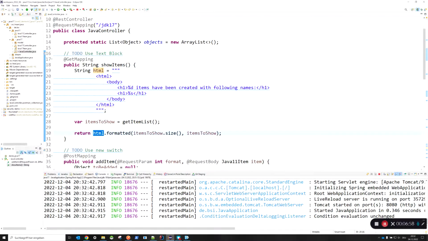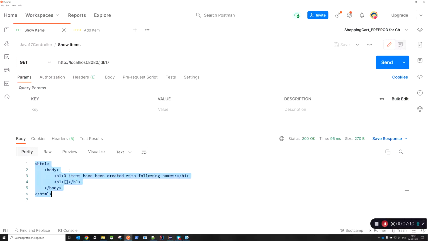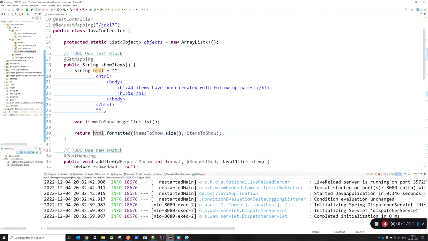My Spring application always starts anew. That is a feature which I enabled with Spring developer tools, and that's why I don't need to restart it anymore. And if I now do a new send request, it will look exactly the same, because we did this string formatting before, and we are still doing it, but now with a simpler method call.